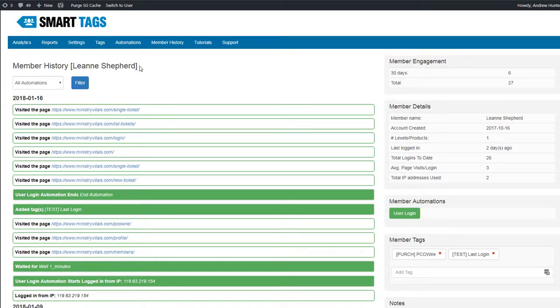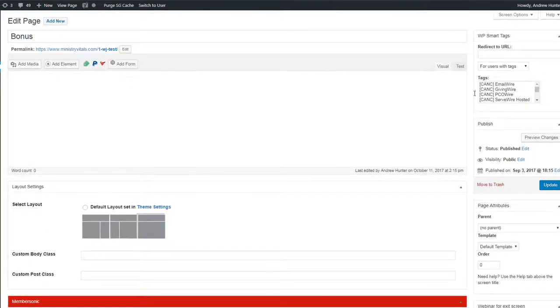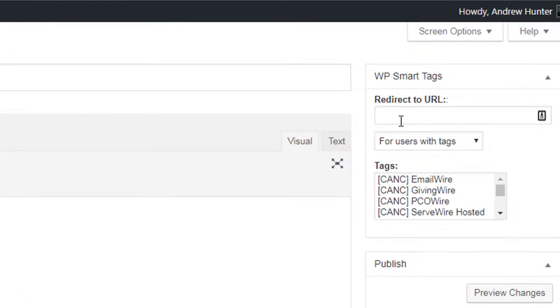There's a couple of other touch points that I want to show you as well. So let's click Pages. And if I click on Bonus Page, on the right hand side here you'll see WP Smart Tags. What I can do here is dynamically control who sees this page based on if they have or do not have a particular tag. So I could redirect them so that we actually prevent them from accessing this page, or change it at a point in time when they receive a tag.